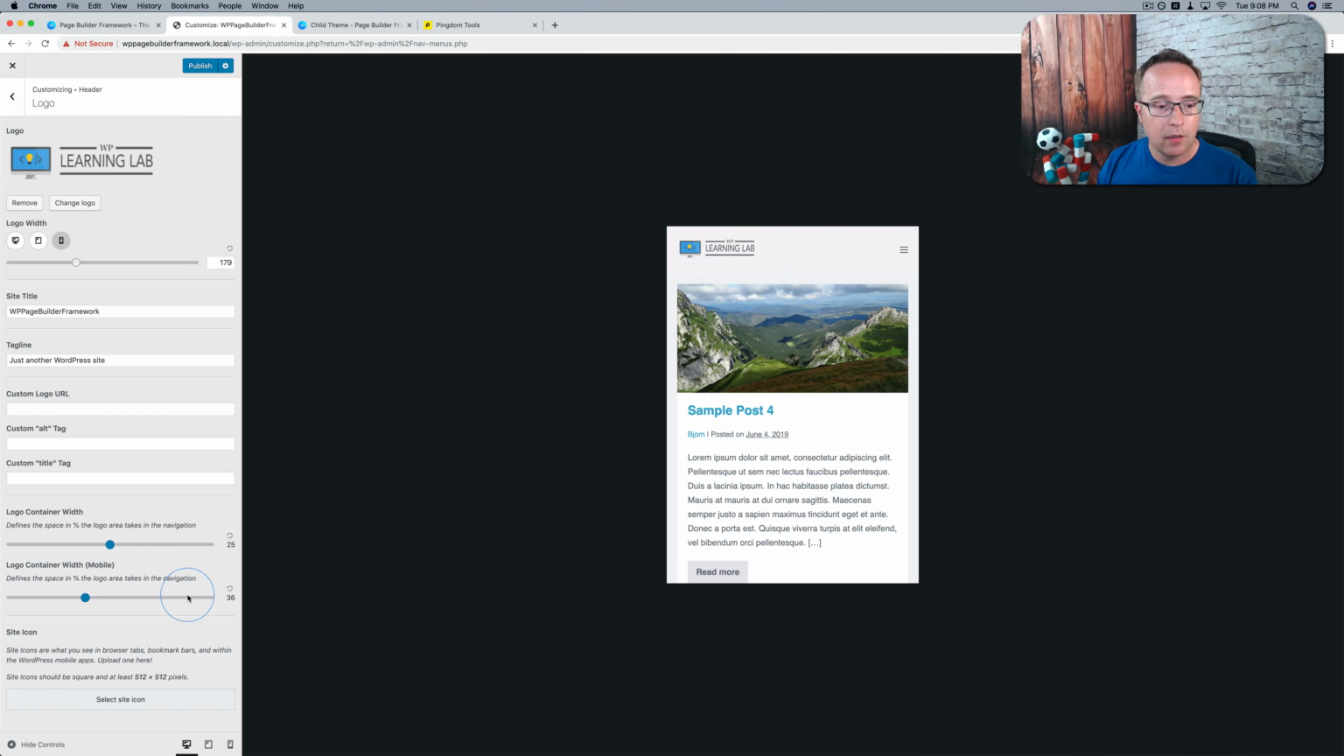And shrinking that container for the logo can help the menu stay on 1 line, even though there's a lot of menu options. You can also have a site icon up here, which is the icon that appears instead of this globe. We see a nice one here for the page builder for your website and the Pingdom one. You can add that image right in here.